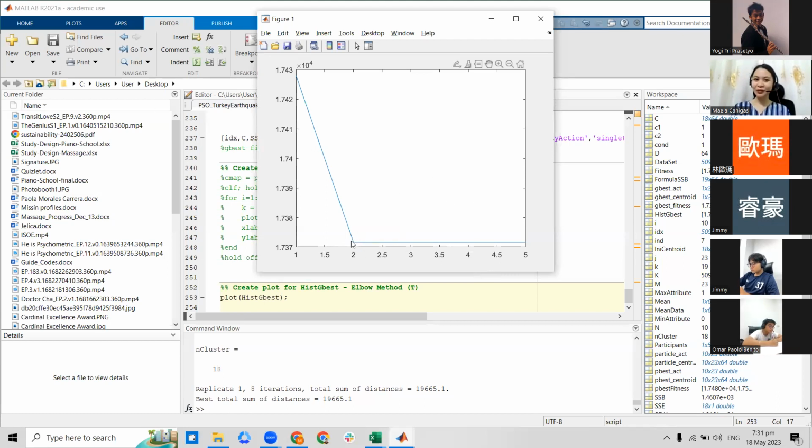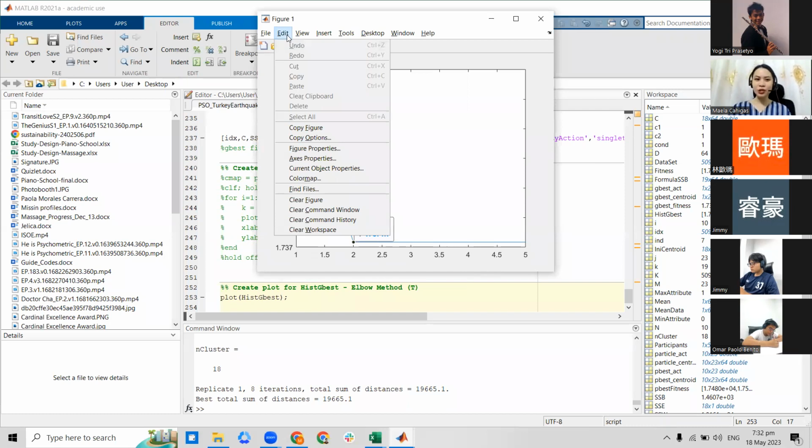So this is what we're looking for. We really wanted to find what looks like an elbow because we wanted to find that stable value. So for iteration of 5, we can see that our optimal T is 2, and this is our GBest fitness, 17,371.7. So you should always save every figure that you have for elbow method.